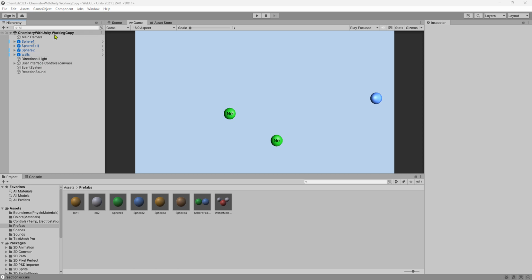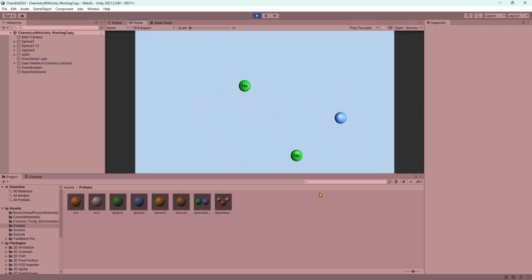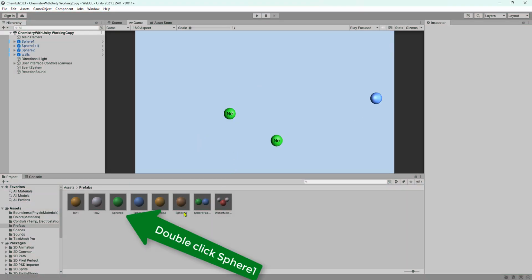So I'm starting with my working copy. This should look familiar to you. The way I have it, both sphere 1 and sphere 2 move, but nothing happens if they bump into each other. So let's now edit the prefabs.